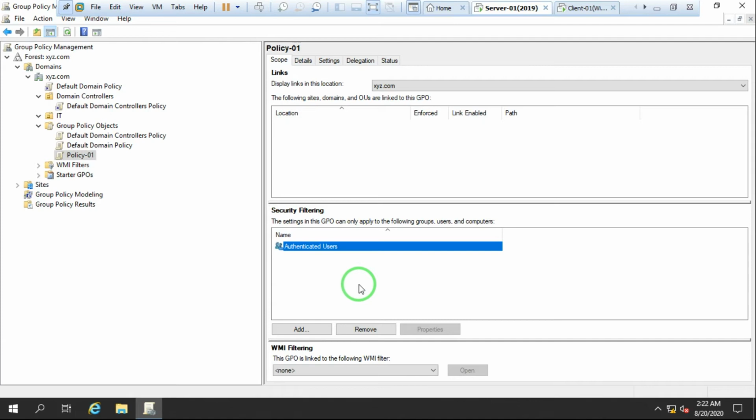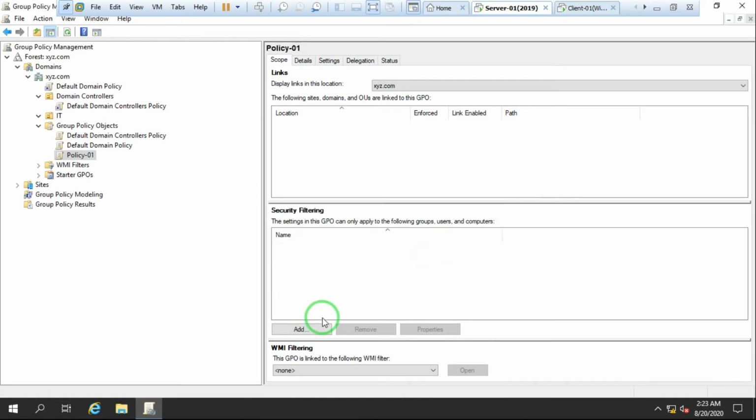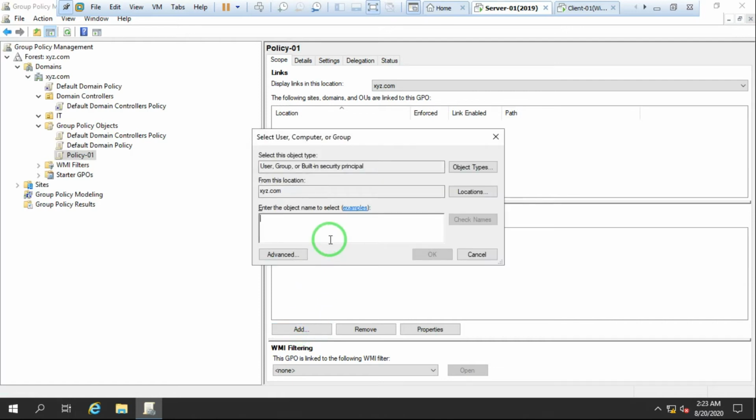So if you want to apply the policy only on 2 users, like this, let's go for that. We have users. I remove this first, since I need to apply this policy only to specific users. Okay, I remove this, and then I need to add the 2 users only. I just add them. I go for U1, and I add the second user also, U2. That's it.